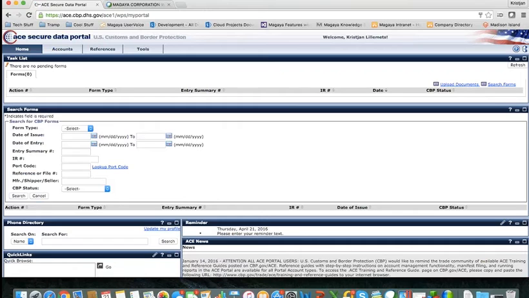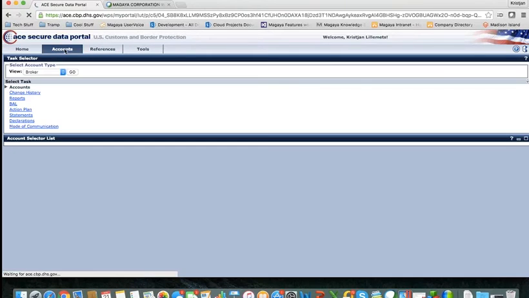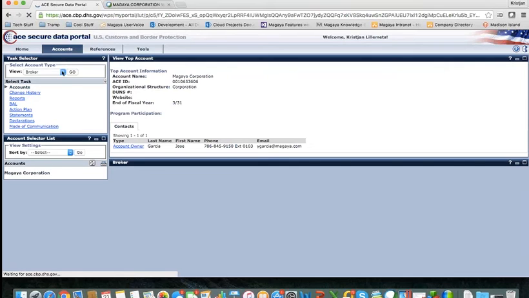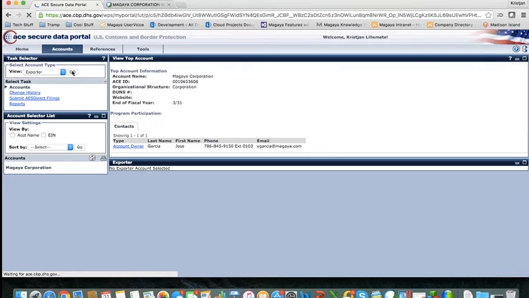In the ACE portal, go to the Accounts tab at the top and select the account type exporter. Click Go and click Submit AES Direct Filings. You see, even Customs still calls it with the old name in the new portal.